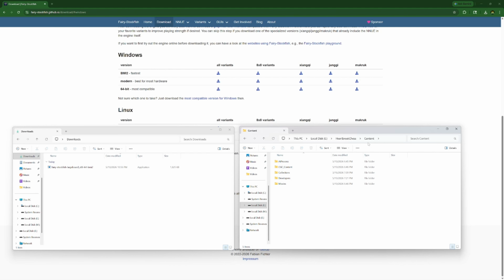So for me, I have mine in the content folder here, inside a folder called AI process, and I have another folder called Windows AI. And you can see here I already have Stockfish. So I'm going to come here from my downloads and move Fairy Stockfish into this location in my project here. So this is where Fairy Stockfish now lives in my project. So like I said, it doesn't matter how you structure it inside the content folder. It just has to be in the content folder.